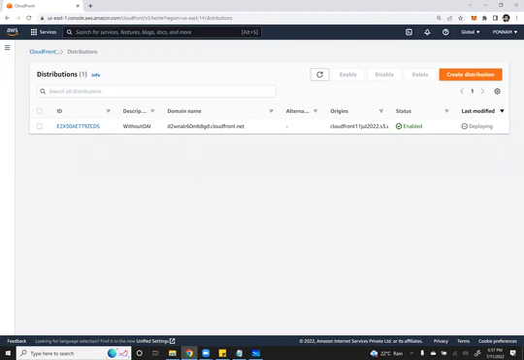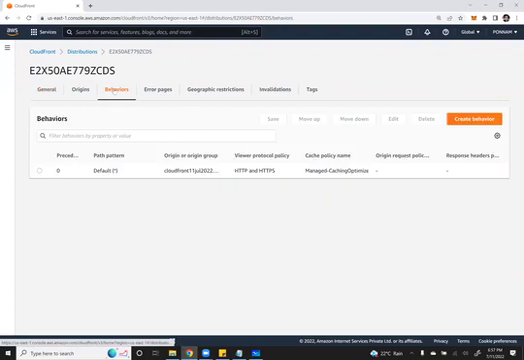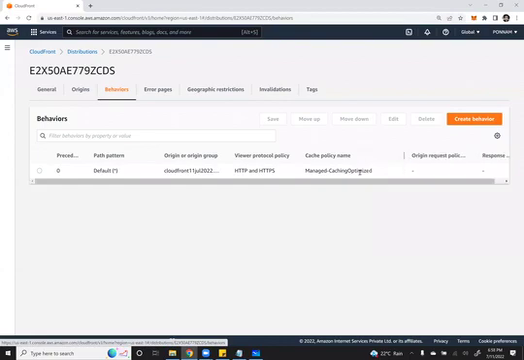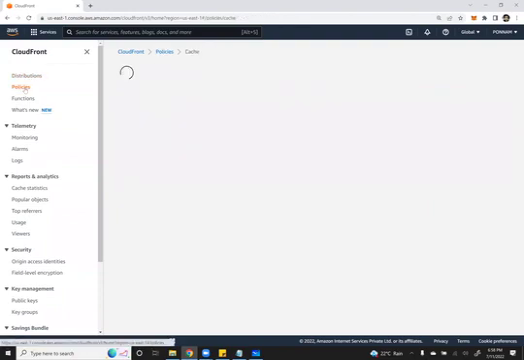While it is getting created, I would like to show you a few options. Click on this particular distribution, and here you can see there is an option called behaviors, right? In these behaviors, what is the cache policy name? Managed caching optimized, right? That policy contains the TTL, time to live. Let me click on these 3 lines and go to the policies.